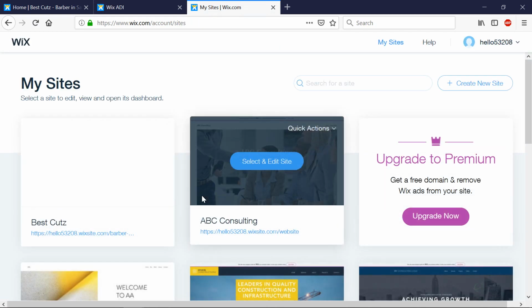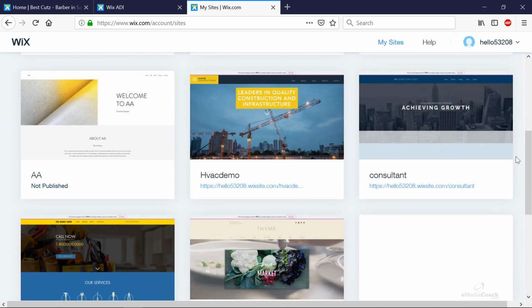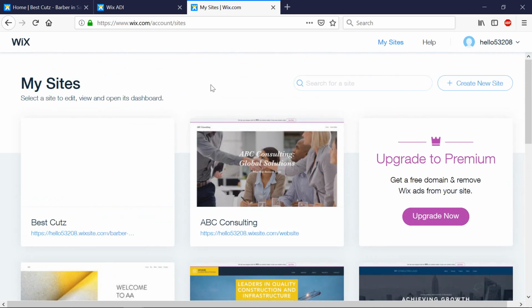Once you log in, the next thing you'll see is a dashboard. Mine is populated because I've previously made a few websites, but yours will be empty. When you're at that step, I'll show you how to create your site using WIX ADI.